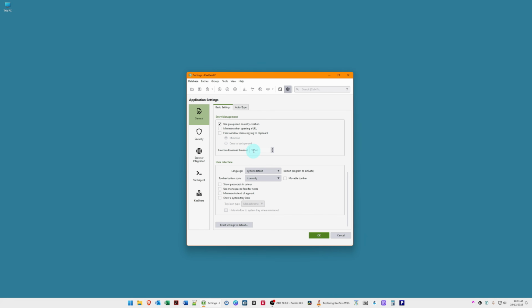Then for FavIcon download timeout, that's set to 10 seconds, I'll leave that as it is. So what this is actually it will download icons for each entry, which I'll show you about later in this video, so that it actually provides exact icons next to each entry. For example, YouTube, it will download the actual YouTube logo and put it automatically against the YouTube entry in the database, but I'll show you this later on.